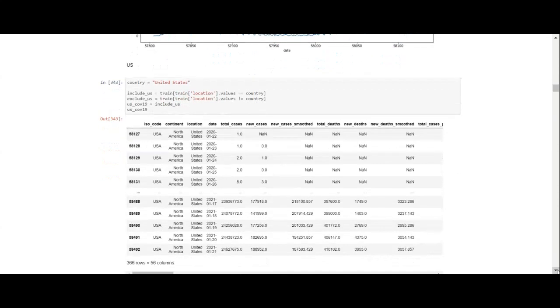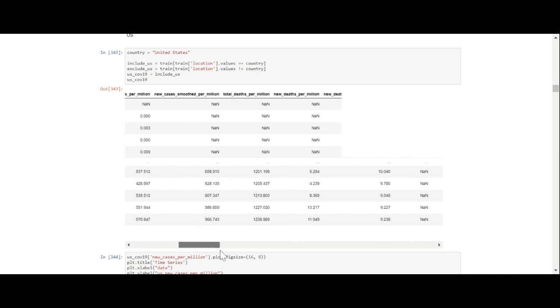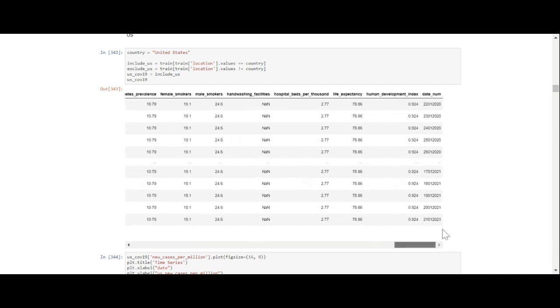So now we're going to look at the United States. Let's see what information the United States is giving us. Now, the thing about the United States is that they've got a new variant coming out of California. So the UK's got a variant coming out of London, and the US has a variant coming out of California. Let's come over here to the very end.